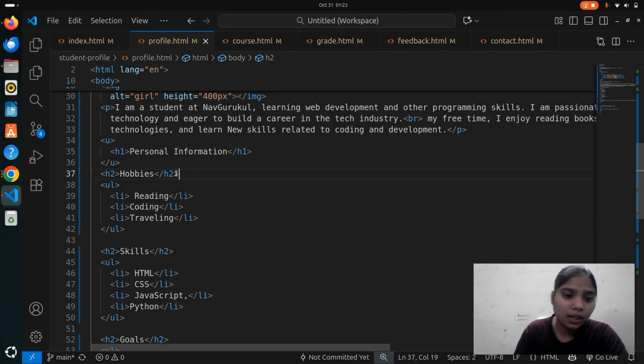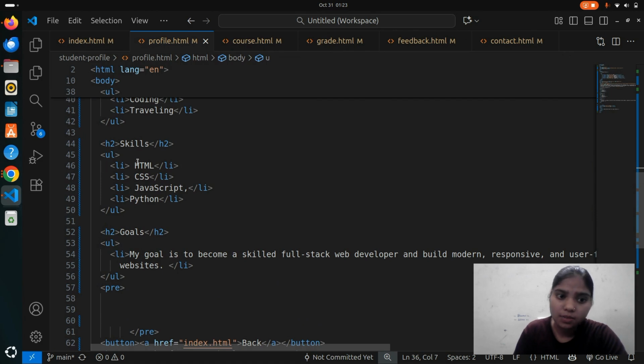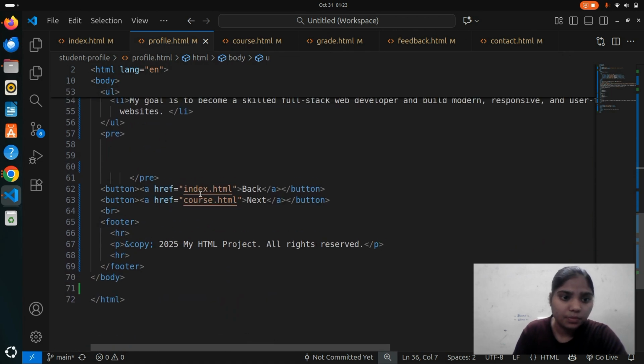Then I use the h2 tag for a subheading. It is my subheading, hobbies. And then the list item tag, these are list items. That's why I'm using the list. And okay, this is the pre tag. The pre tag is used for the space as it is, like which we are giving in our code.